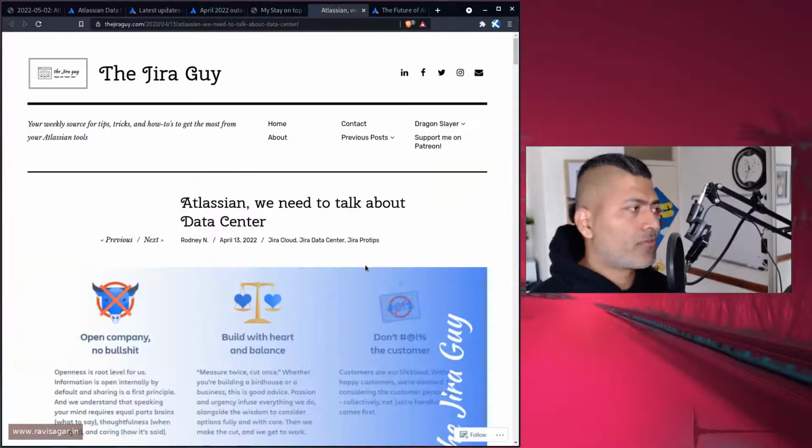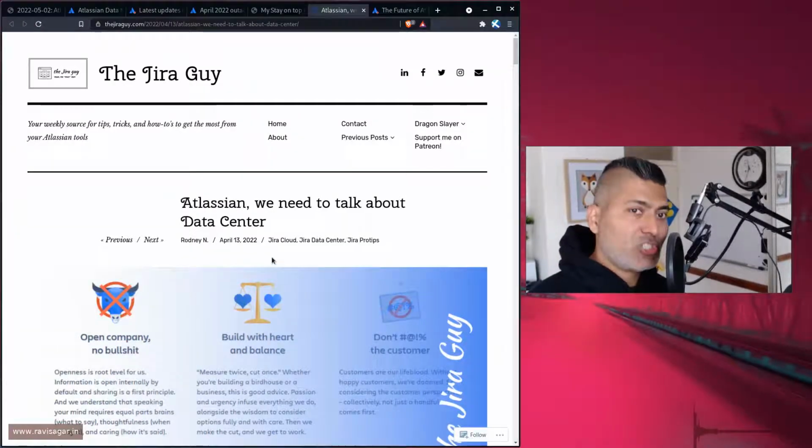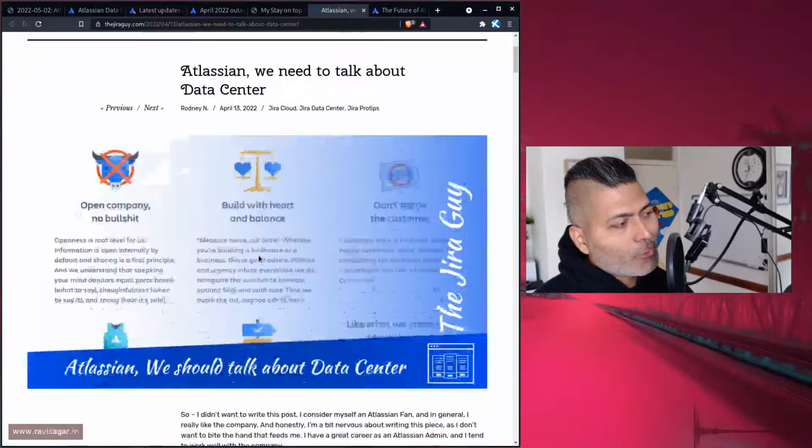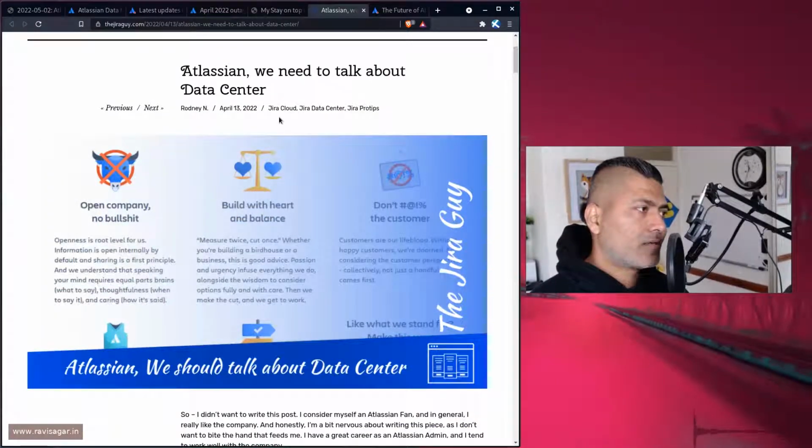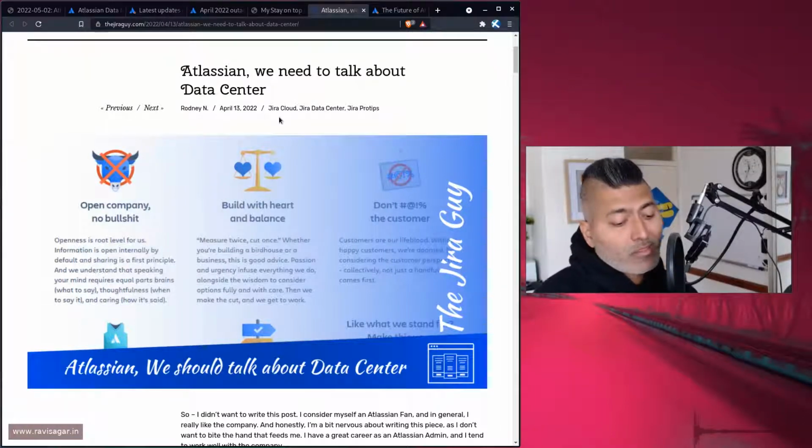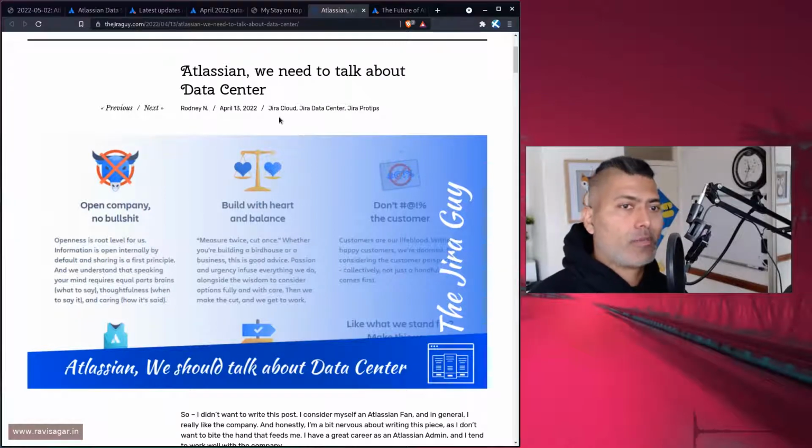And the last update is basically from Rodney, the Jira guy. Rodney wrote a blog post about data center, and he expressed his concerns about Atlassian not talking a lot about data center, because during the event, Atlassian didn't really mention or share a lot about data center. I didn't really follow the videos. I mean, I try to follow the bullet points because, to be honest, I'm too busy to watch long videos.